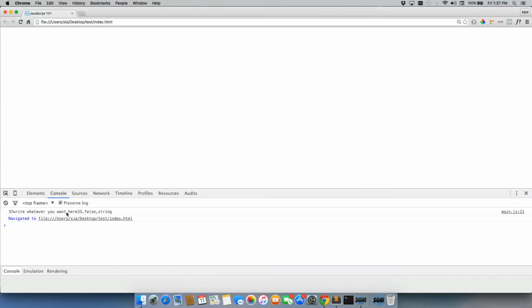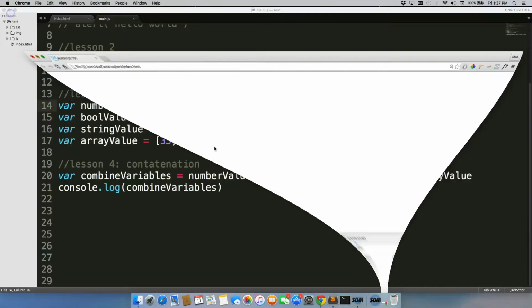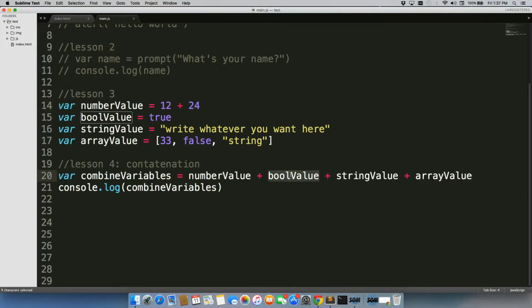One thing you might have noticed was that the true actually is not showing up right now. So not all values actually show up properly with concatenation. Not all values work together well. You would never, ever use concatenation to combine an array with a string, with a boolean, with a number. That's just not how you normally would do it.